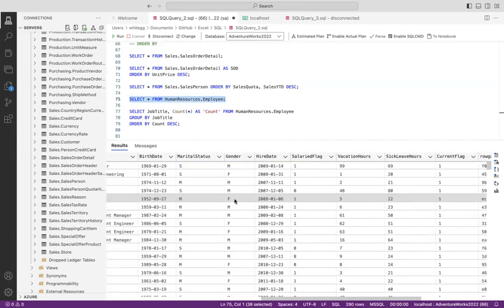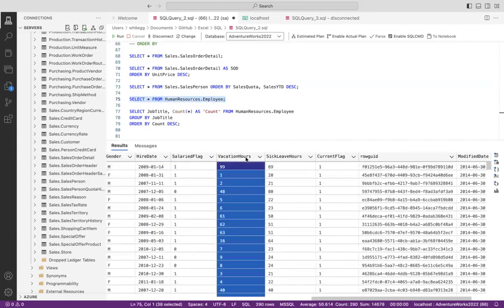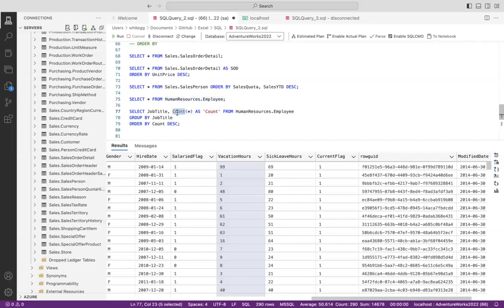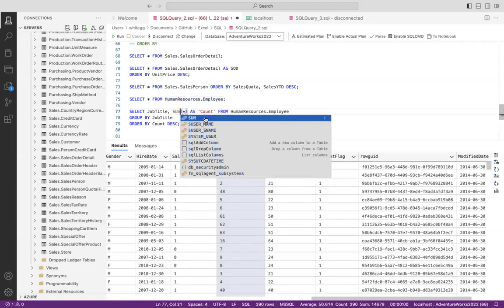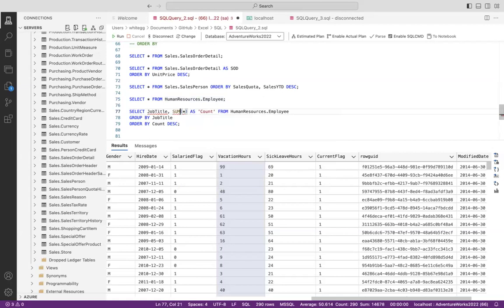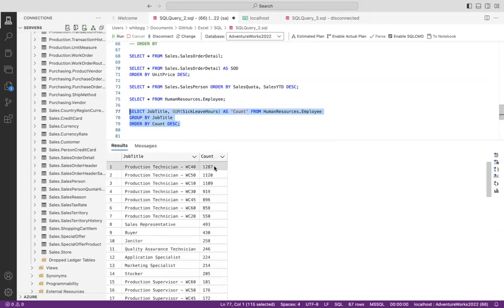So what I want to do next is get the total sum of vacation hours taken in the office and the total number of sick hours taken by each department. So I'm going to say I want to get the sum of the vacation hours or sick leave or something. I'm going to run this.